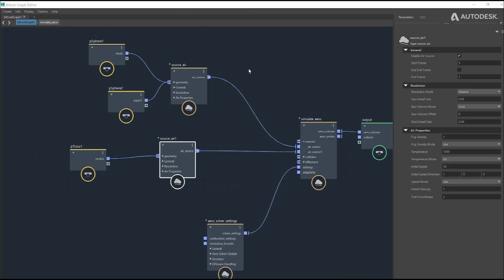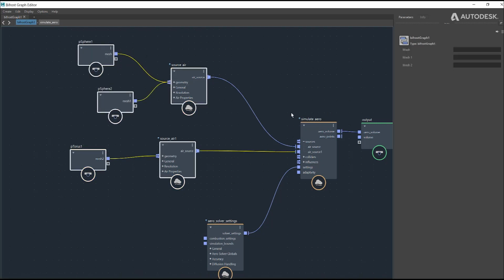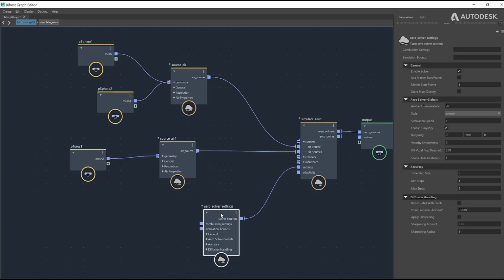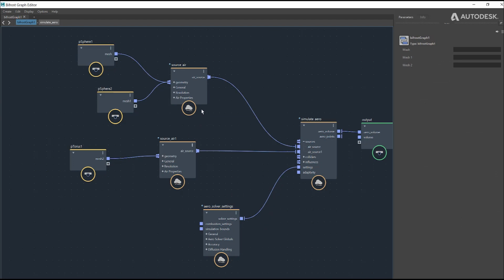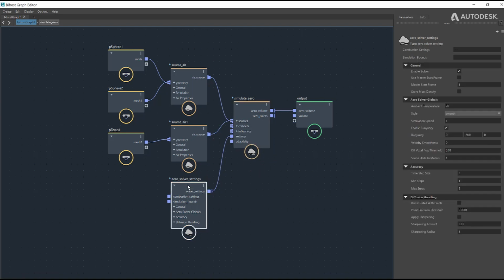Okay, so now that we've covered hooking up multiple geometries to one source and hooking up multiple sources to one Aero simulation, we can go back and talk a little bit more about the Aero Solver settings. Just do keep in mind that this could go on ad infinitum, obviously with certain performance degradations. First, I'll press the L button to lay out the graph neat and tidy, and you can also always collapse these ports to make it even cleaner. So let's have a look at the Aero Solver settings.